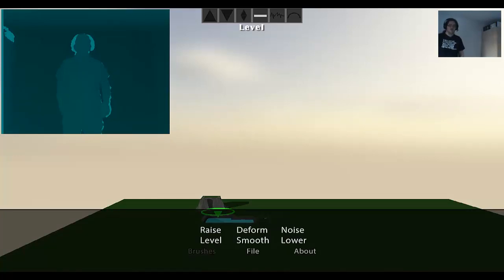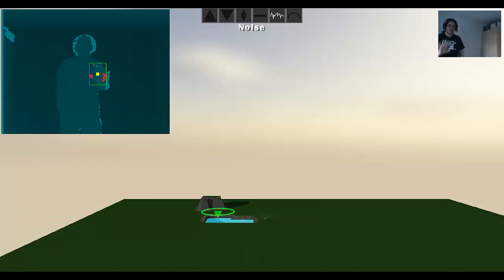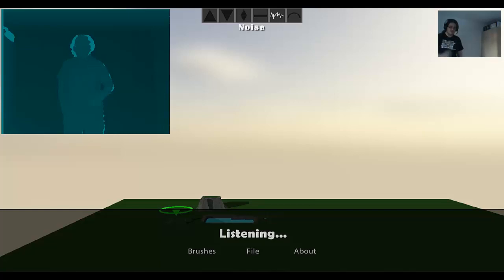Noise. So the noise brush is literally random points on the terrain. It was more so you can quickly edit the terrain system. So there you can see, if I move the gizmo out of the way, it just randomizes. Brushes.